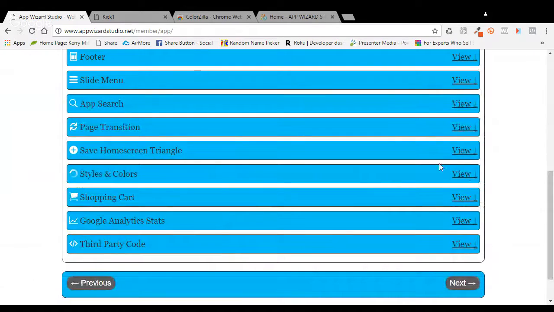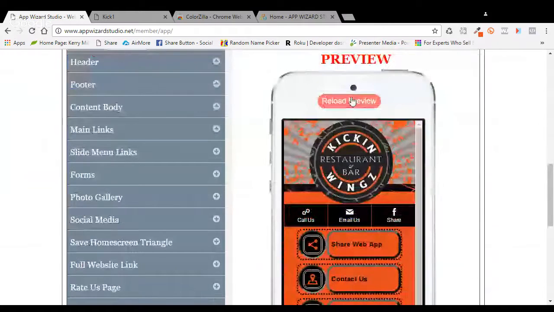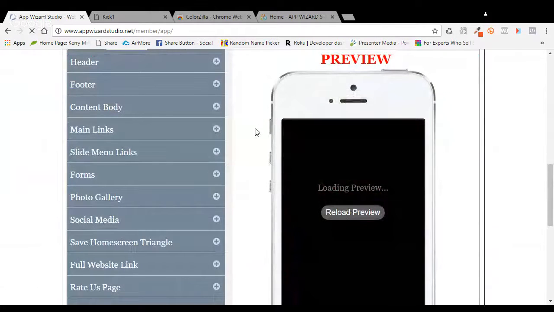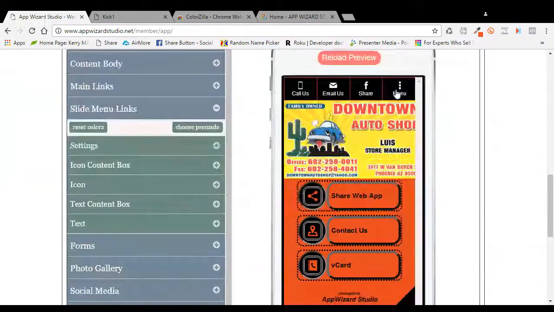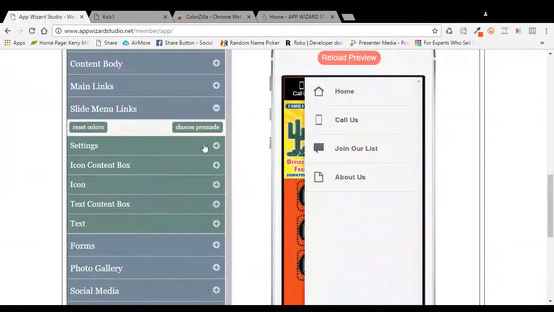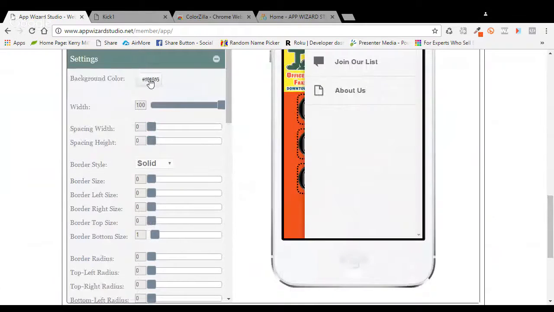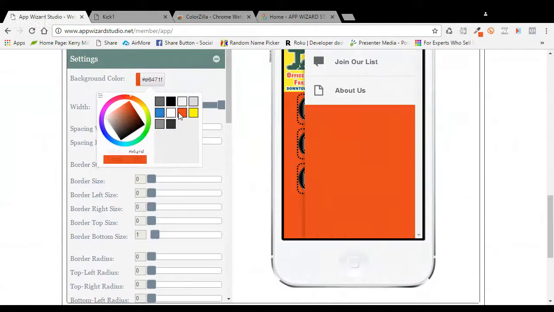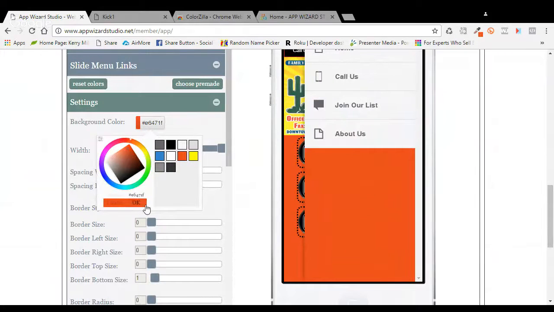Now I'm going to come down to styles and colors. This has its own special. Let me reload this. I'm going to open my menu. This has its own settings, slide menu links right here. So I'm going to come in and I'm going to set up my settings. This is exactly like everything else, okay? We're going to set our background color. Let's set that to orange. Let's set the entire background of the page to orange, okay?